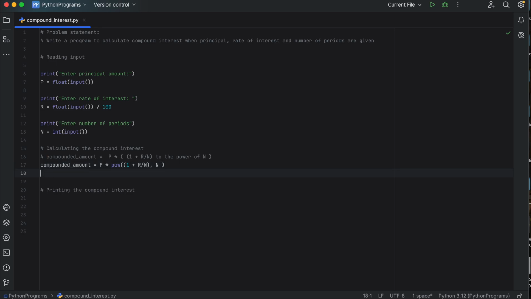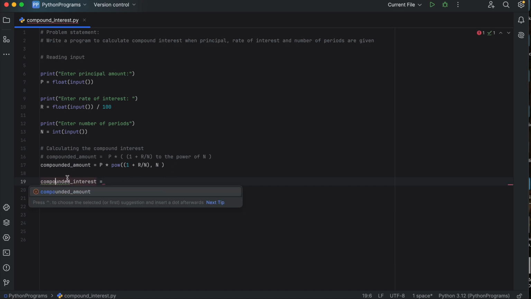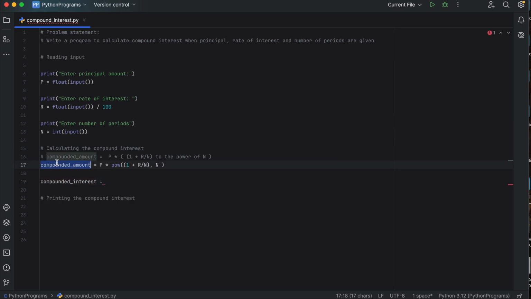So to calculate the compounded interest, what we need to do is compounded amount minus P. P is the principal amount. So we'll get the compounded interest. Now we will print the compounded interest.